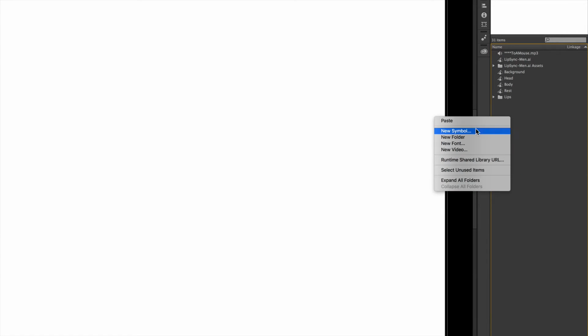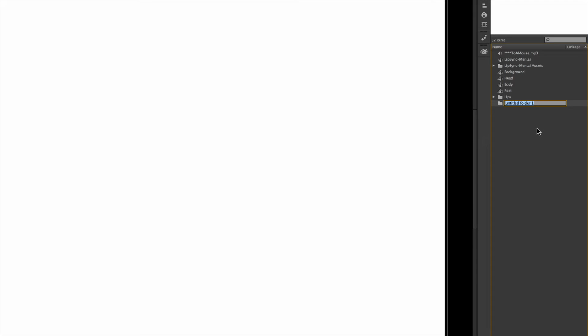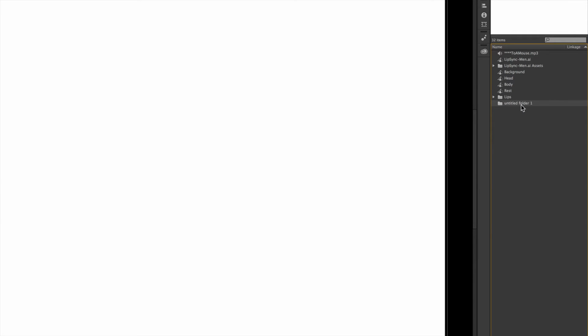I can even do the same thing for the body. Let's make a new folder. Call it man's body. And we'll do the head, body, and I'll even put the background inside of here. Looks like I forgot to put rest inside of the lips. Just makes it a little bit easier to find exactly what I need.